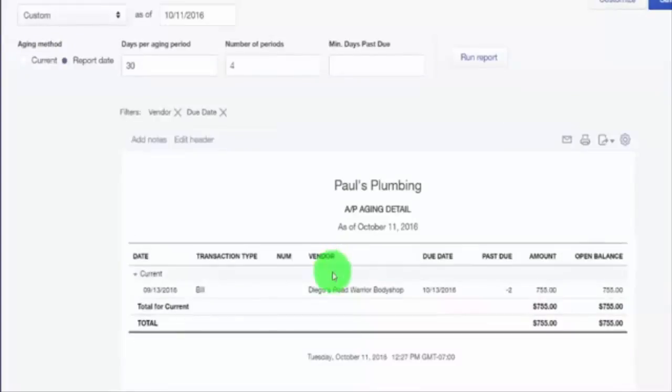And so here, as we can see, AP aging detail, we've only got one bill outstanding. So there's one bill for that total outstanding balance of $755. So you do have the option to email this report, print the report, or you can export it to Excel.